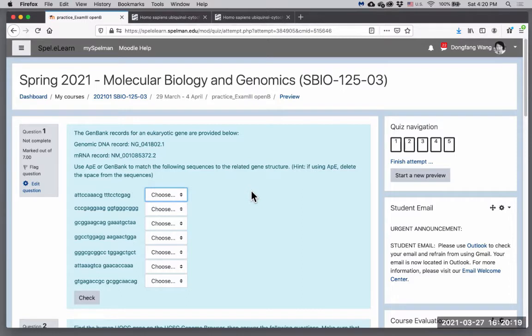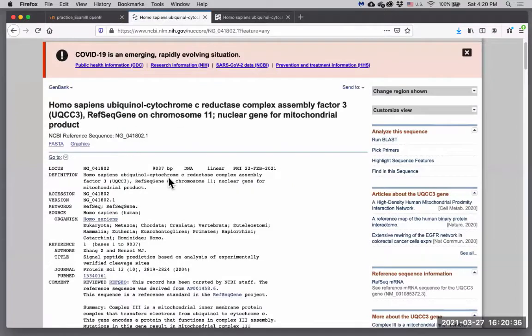Today we're going to do a practice test for Exam 3, the bioinformatic component. In the first question, we're going to use a GenBank record to figure out whether the following genes are promoter, CDS, intron, or UTRs. To do this, we're going to first open the GenBank record for the genomic DNA. I have this record already open.